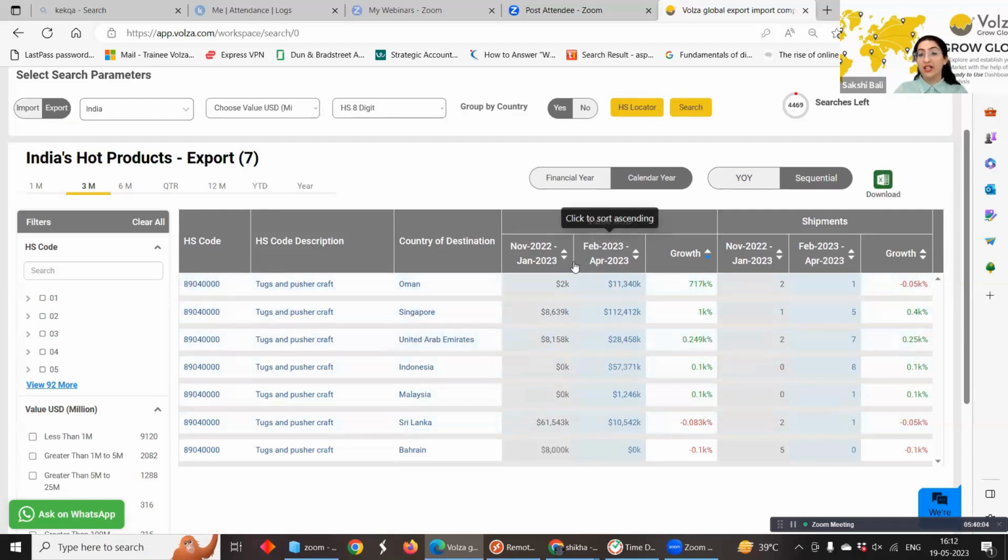Even I can compare the values, like what were the shipment values in November and January 2023, and what are the February and April 2023. Accordingly, I can check for the shipments. And here I can see that for Oman, the growth percent is on the higher end. So probably I can target a new country named Oman for my business.